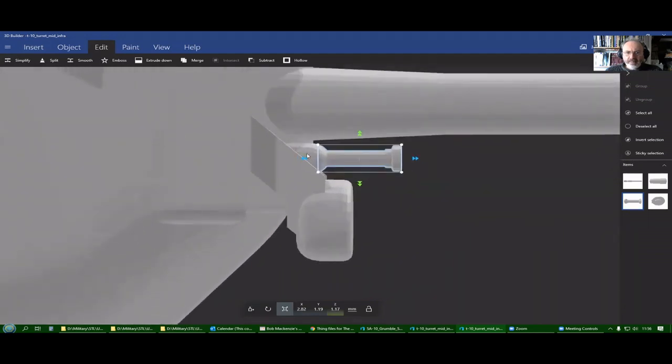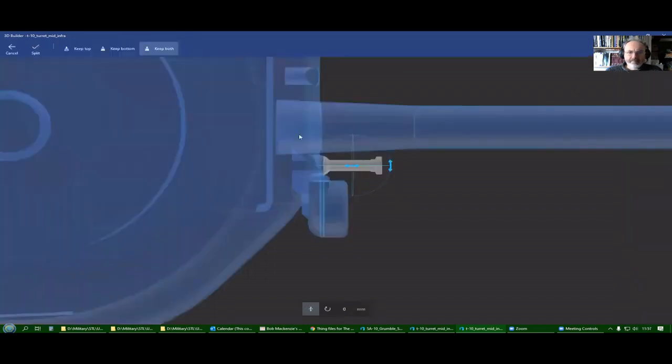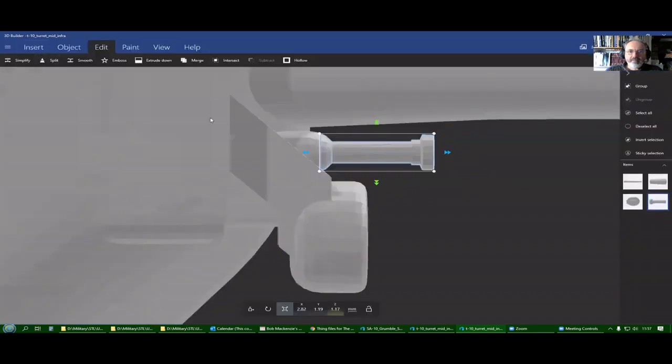And again, we're going to end up with a bit here that's too small. So we're going to do exactly the same as we did on the big gun. And we're going to separate this part here from the main gun barrel. So edit, split, like that. Pitch 90. We are going to slide that till it meets that part there nice and carefully. We're going to make sure we've got keep both, and we're going to split them.